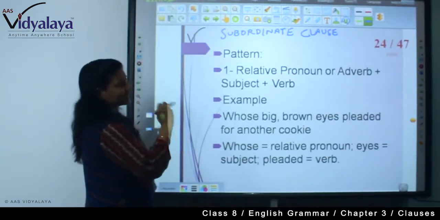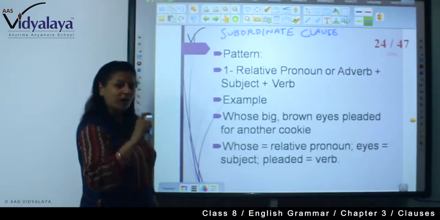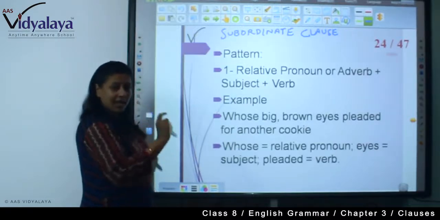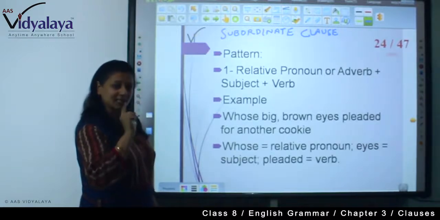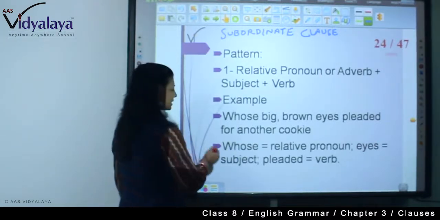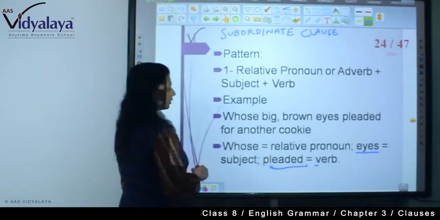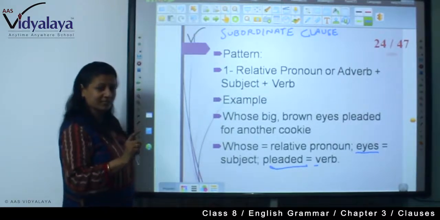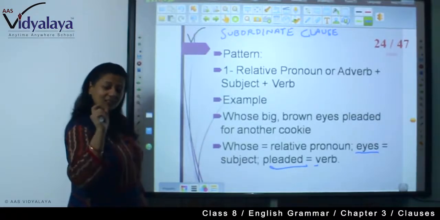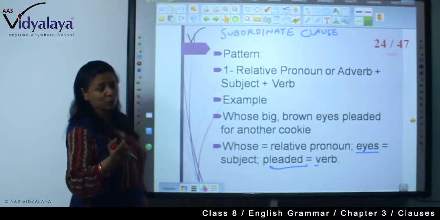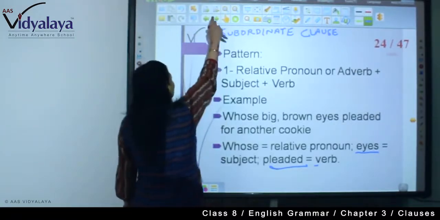Always remember, an adjective clause is a subordinate clause, a dependent clause. You need one complete clause to have a complete meaning. But as this is a clause, it has a subject and verb. Here the subject is eyes and the verb is pleaded. That means it is a part of a larger sentence. As I have told you earlier, clauses are parts of a larger sentence.